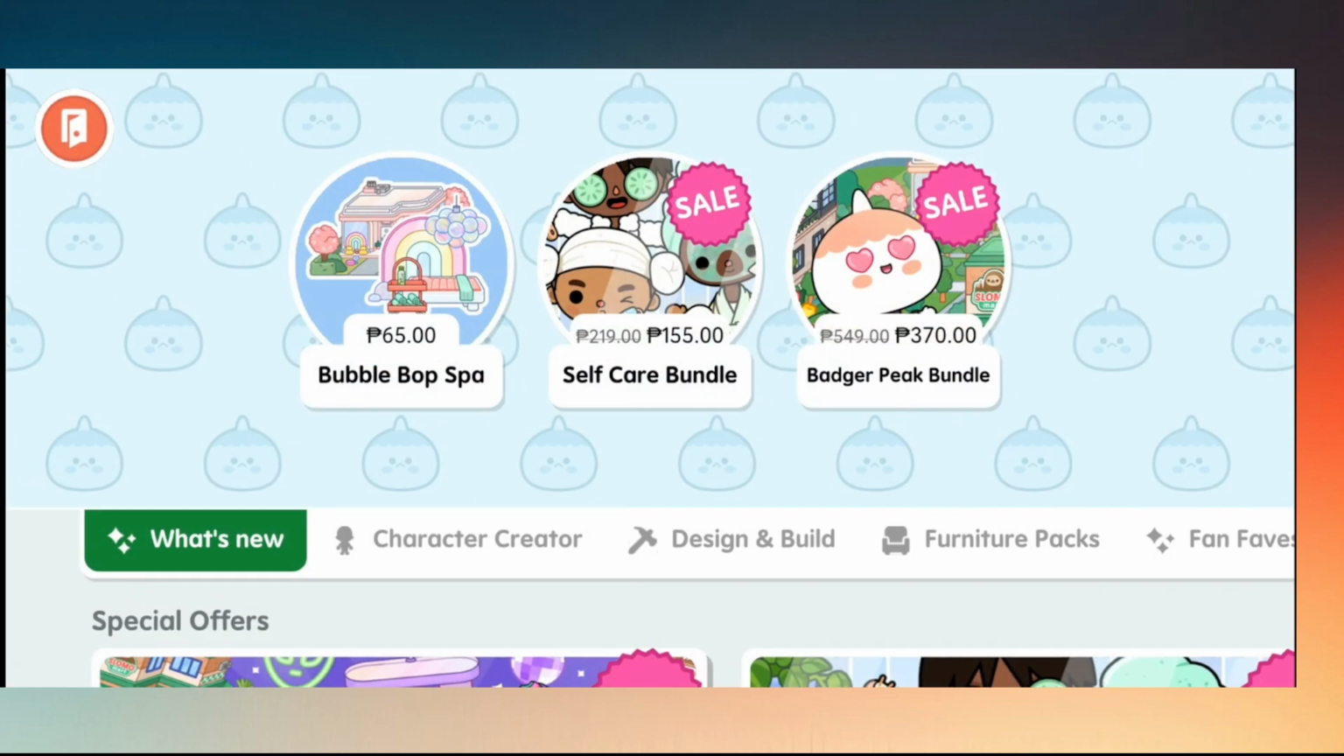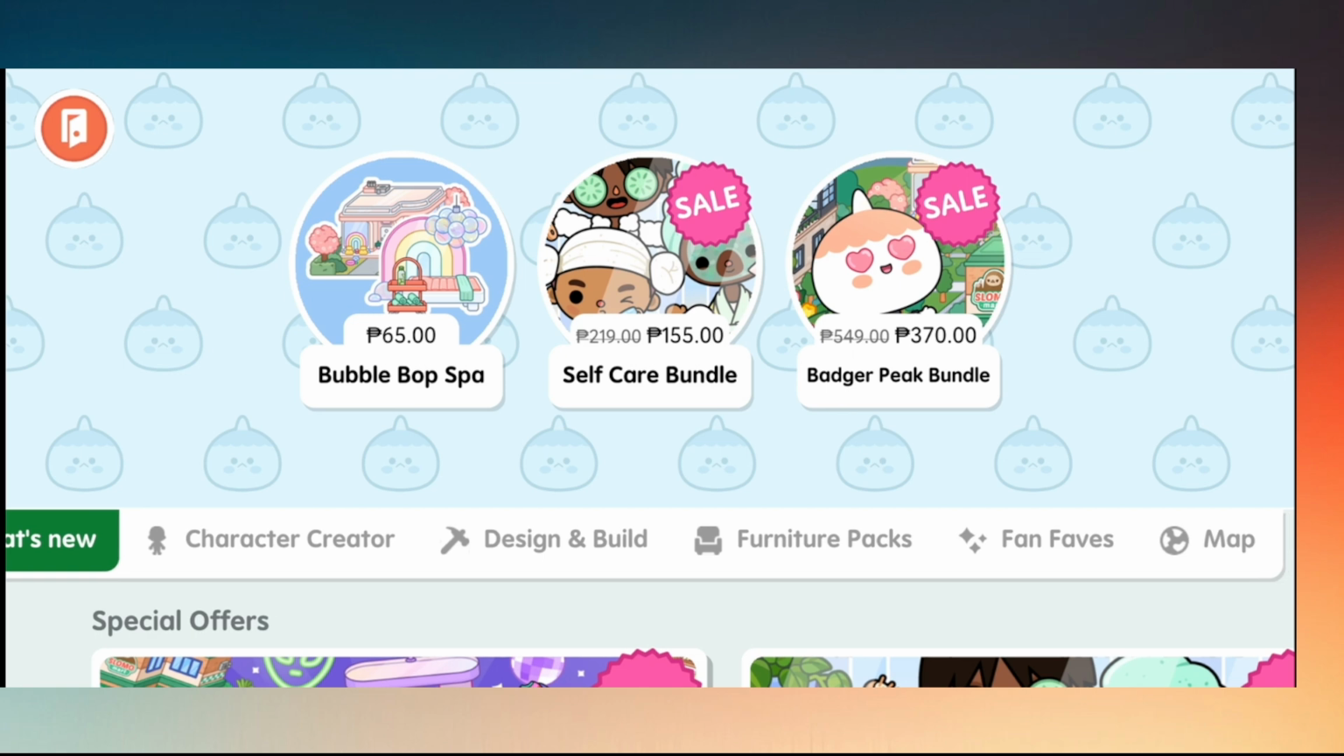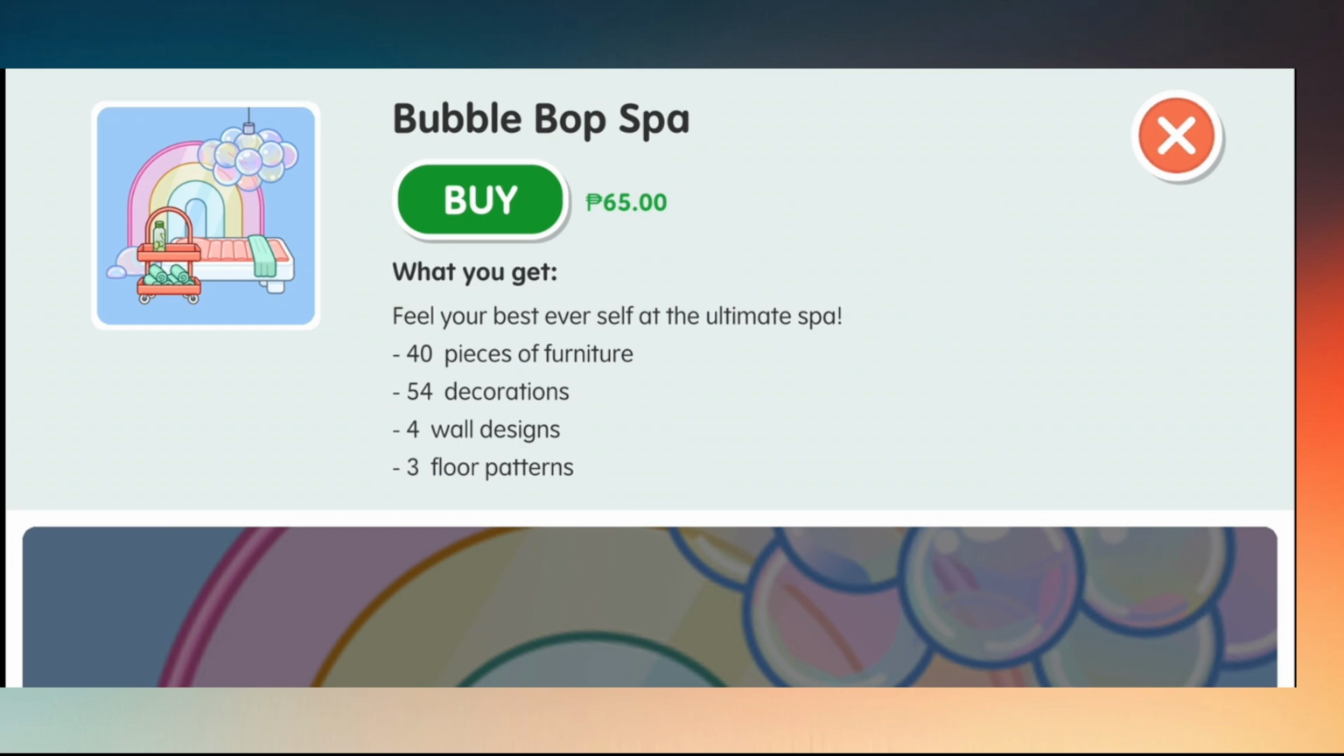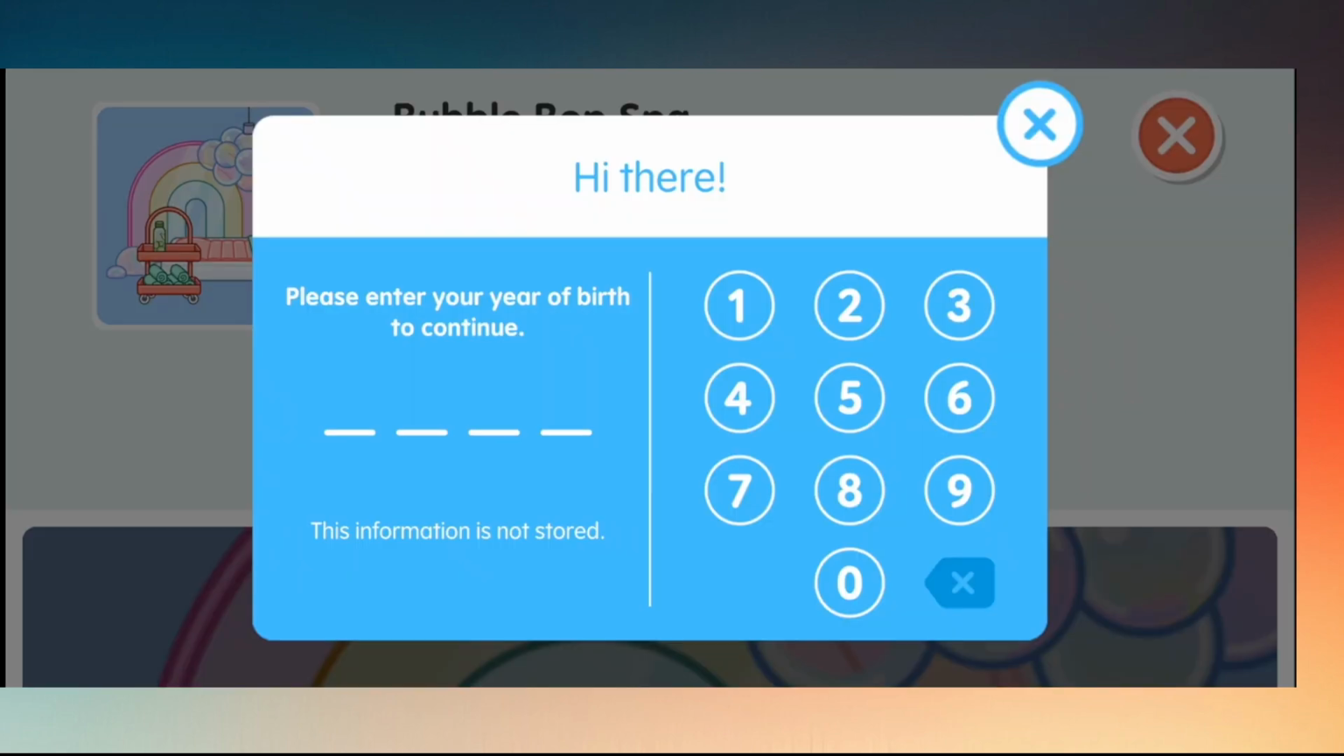So if it's going to be for character creator, design and build, furniture packs, fan faves, map, and so on and so forth. So say for example we choose Bubble Pop Spa, just simply tap on that and then just choose buy. In here you just have to input a specific age that is actually above 18, because if it's below 18 then it will not go through.